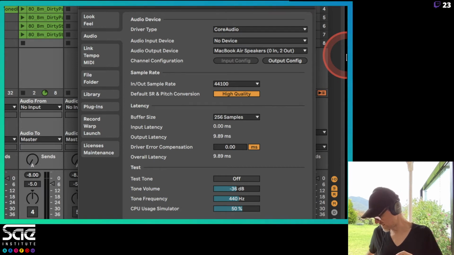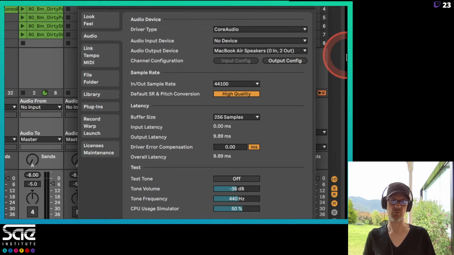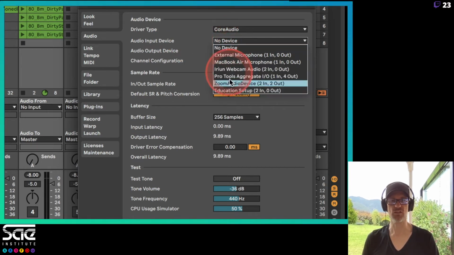I will say that Live is a bit different from Pro Tools in that Live doesn't really care about your sample rate. It will automatically adjust things on the fly. Then your driver type, Core Audio if you're on a Mac, ASIO4ALL or something like that if you're on a Windows machine. Input device, you can change this up right here.